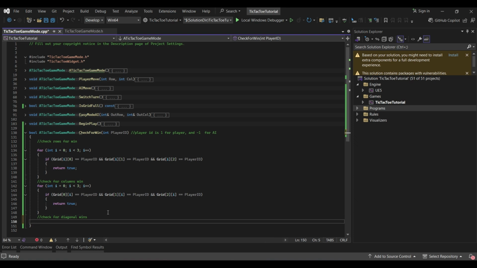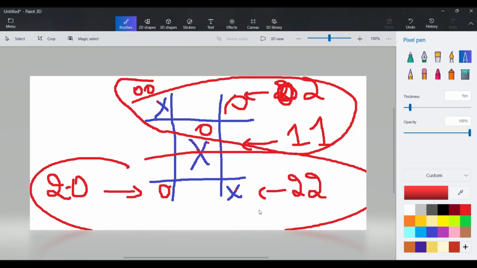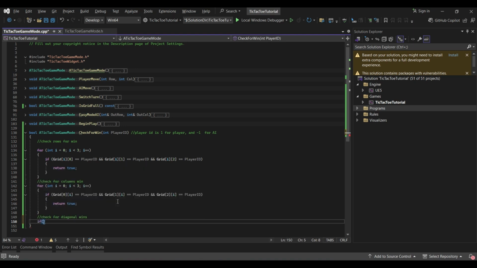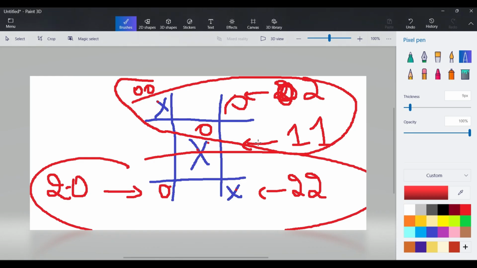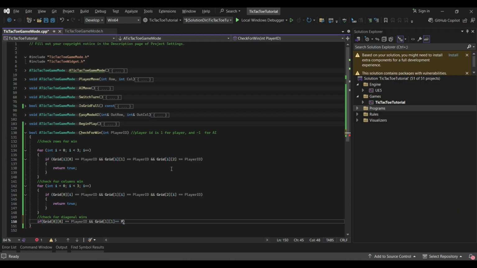So we do not need a for loop now because we already know the grid index, the cell index. So we just check for it immediately. So if grid[0][0] equal to player ID and grid[1][1] equal to player ID and grid third one is [2][2] equal to player ID. That means return true.